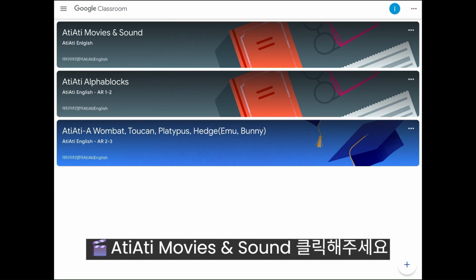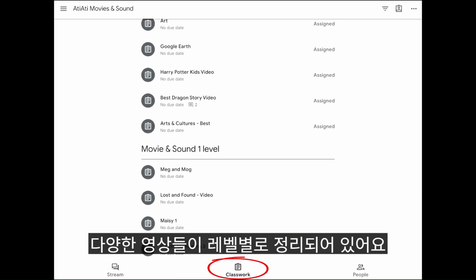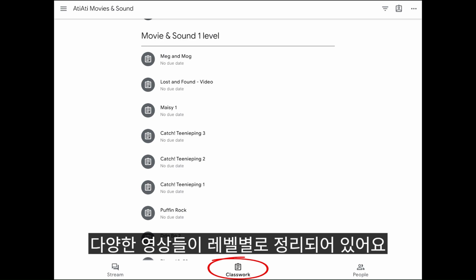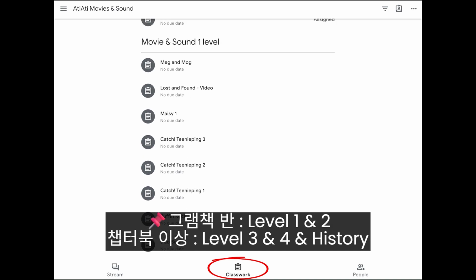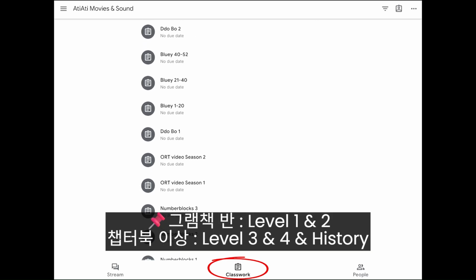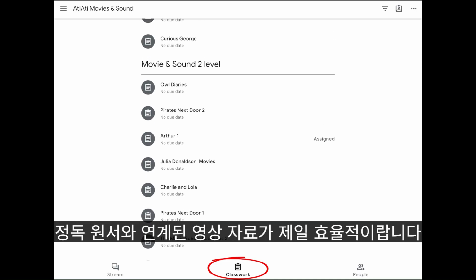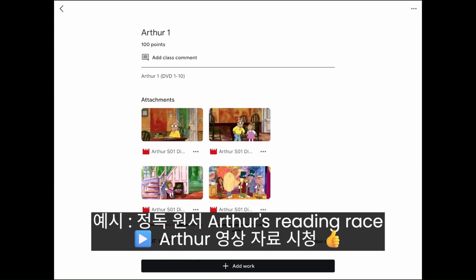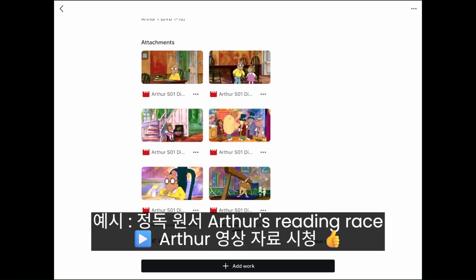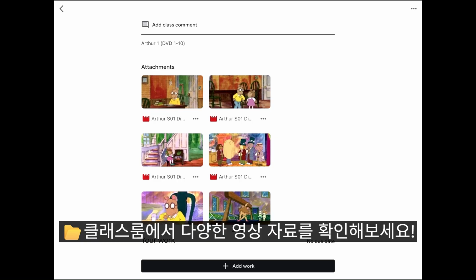Now let's take a look at Ati Movies and Sound. Click the button at the top. And like always, click in the middle, Classwork. Here we can find lots of movies or videos for anything we can think of. We have some Catch Teeny Bing or Bluey, but let's find Arthur. Movies and Sound second level, we can find Arthur 1. And here are all the videos of Arthur we can watch to help us practice. Have fun!